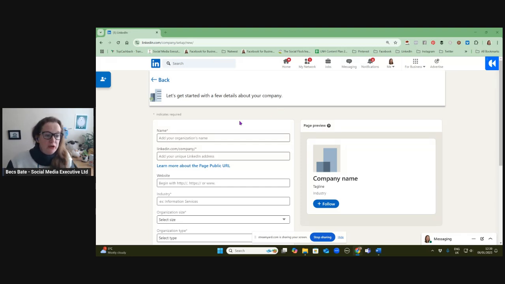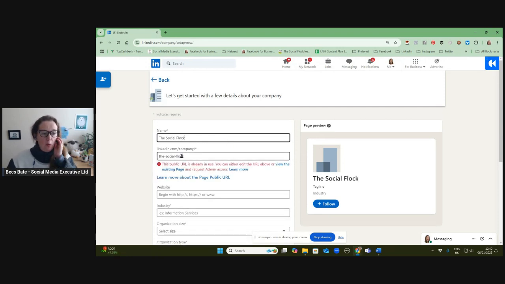Right, so all we do now is we just follow the simple instructions, really. We just fill in this form. So we add our name. Now, as you can see, this is the name of the company. It's going to create a URL. So this URL at the top is going to create one for the business.